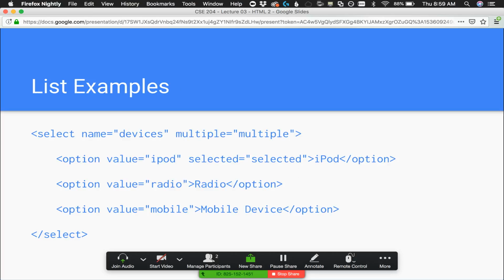So here's an example of a list. So we have our select element. Same as the rest, it has a name, which is devices. So that's the identifier of what the data is that we're sending. Here we've said multiple equals multiple, so you can select all three of these values if you'd like.